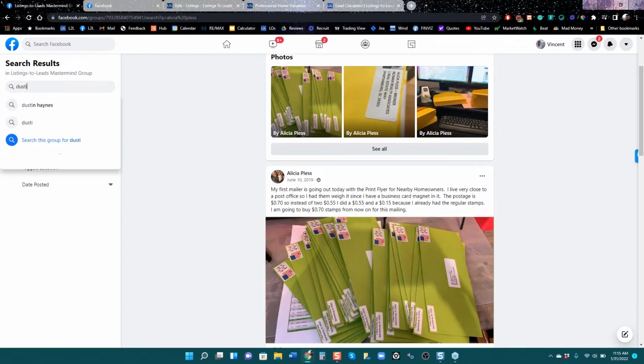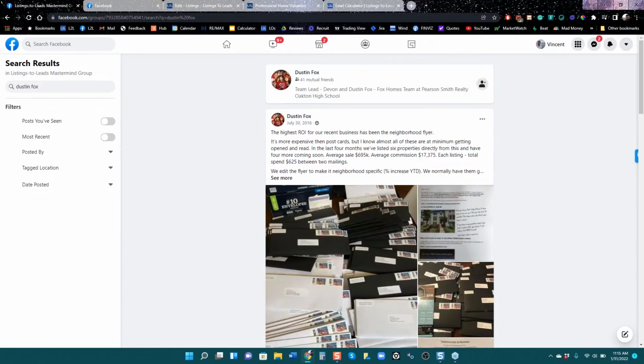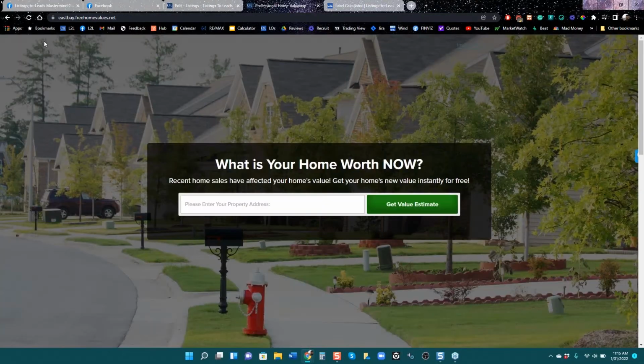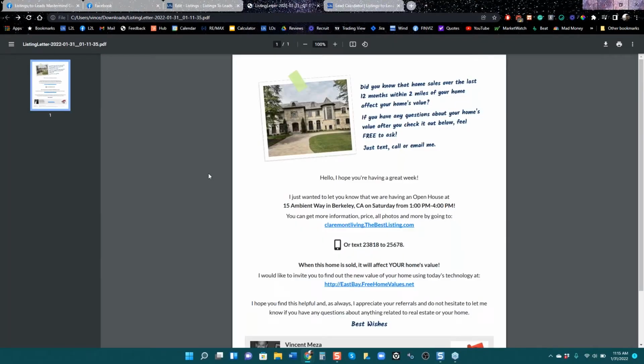Dustin Fox, the guy that I mentioned down in Virginia, mailed it in a black envelope, first class, because he figures if I mail it first class, people won't throw it away. And then he puts that same letter with a little one-page calendar and mails it to 250 homes for $625, but he pulls 10 listings with an average commission of $17,000. So he says, yeah, that's our highest ROI, that neighborhood flyer, right? We create that neighborhood flyer for free. All you've got to do is download it and use it.